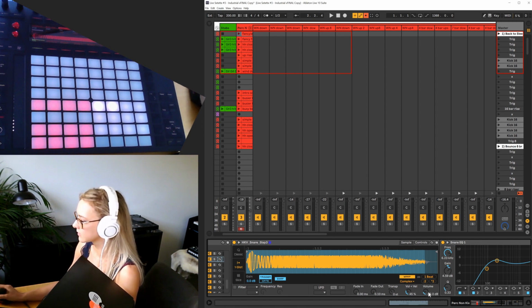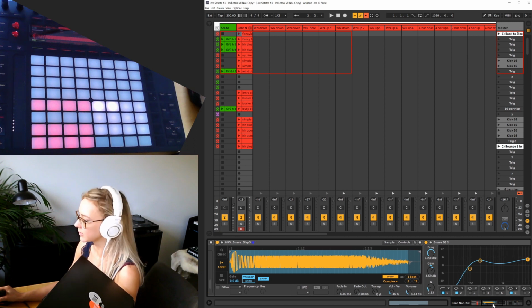It automatically puts the volume at -12. That's way too quiet for me, obviously. So I just take it up and I hear what it sounds like to fix it the way I want.